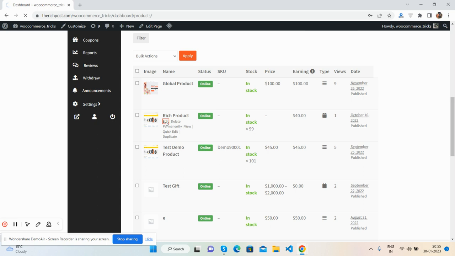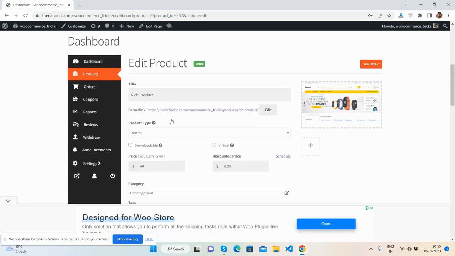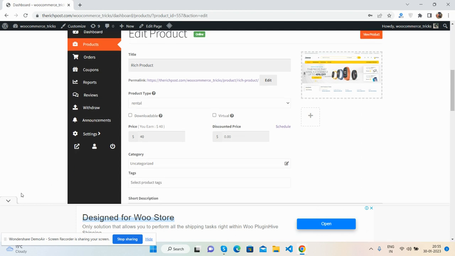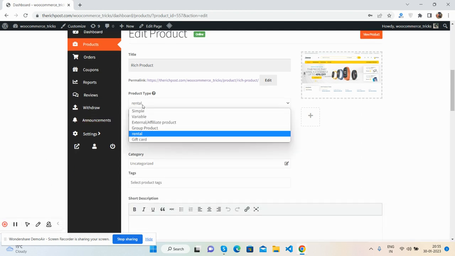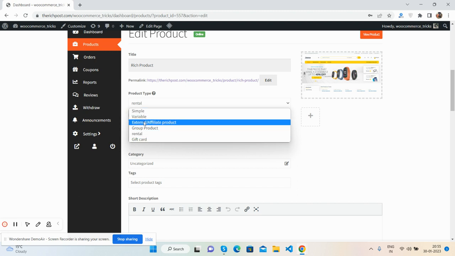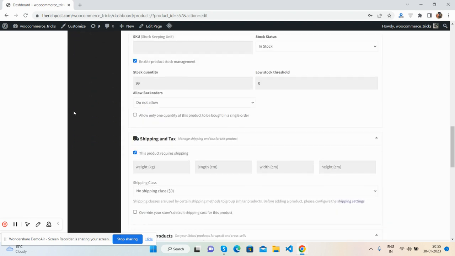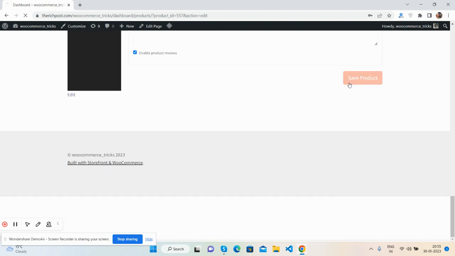rental. Like edit, here's my demo products, and here you can see the product type I have set rental. Here are more options as well: simple, variable, external, affiliate, group, and gift card. But I've selected rental. So guys, after it, I will show you front end section.